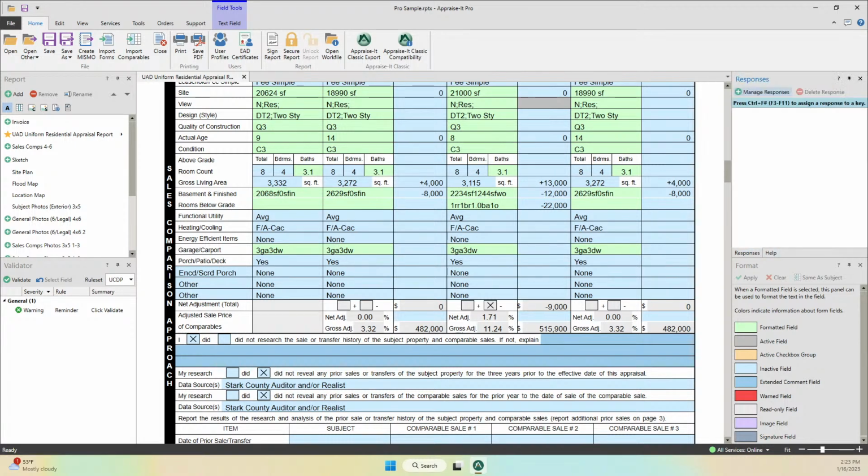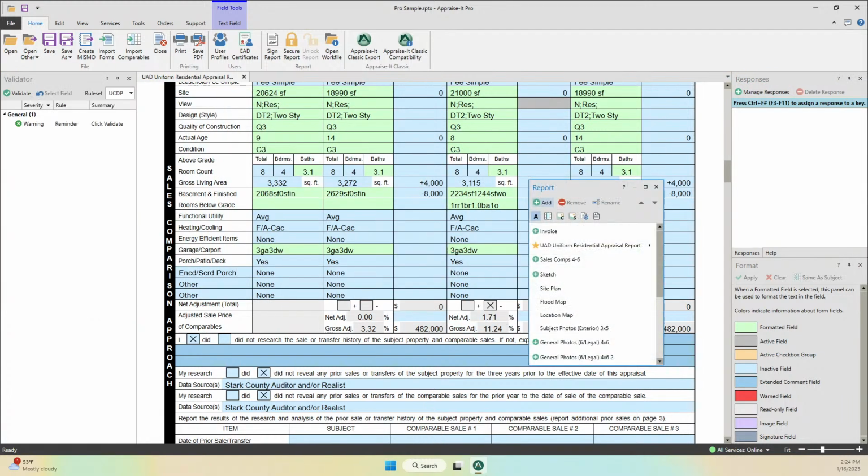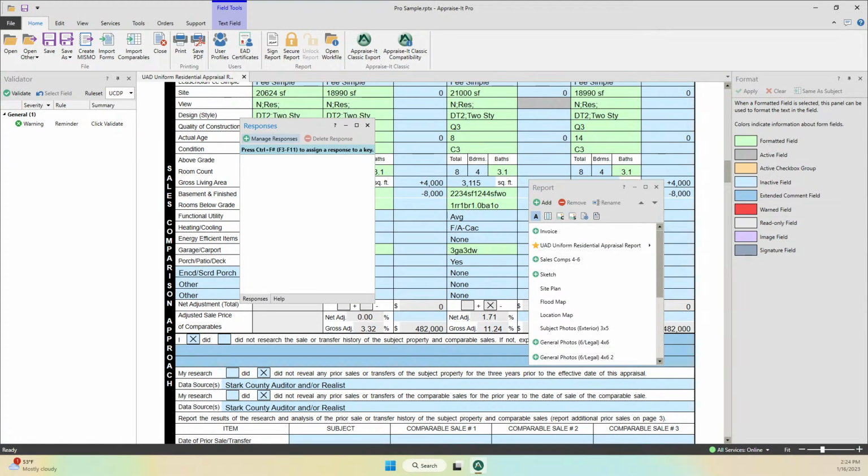But let's say you don't like the way that these panels are laid out. Maybe you want to have report over here and you want to have responses over here. Real easy. All you do is you just click on the header for report, drag it out into the middle, then do the same thing with responses. And now we're going to swap them. So I'm going to click on responses.